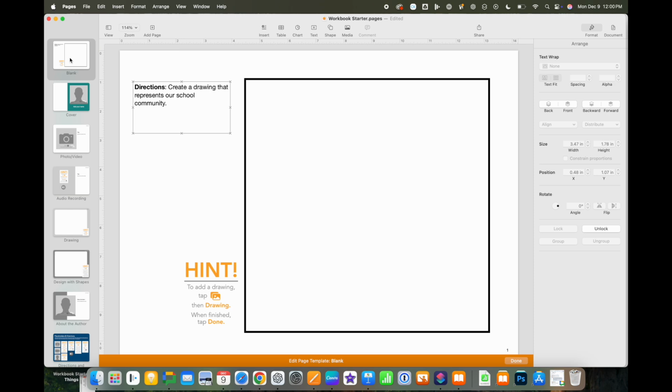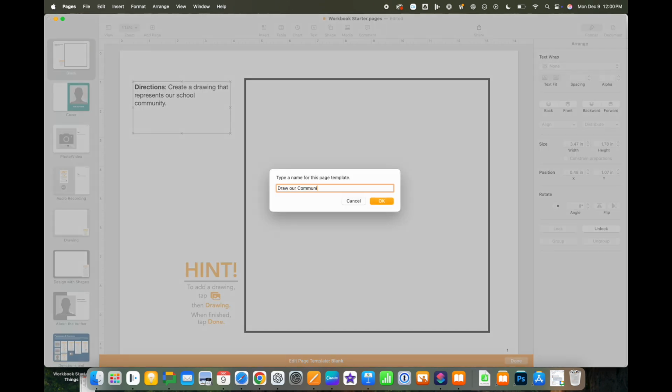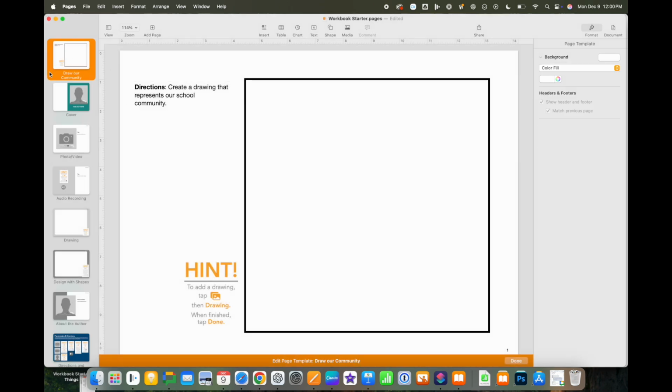If you want to, you can even rename your document template. So for example, on the right-hand side here, if I don't want it to say blank underneath, I can hold down 2 fingers to right-click, then click Rename. Now, if a student needs to add this page into their workbook, they'll know exactly which page it is.